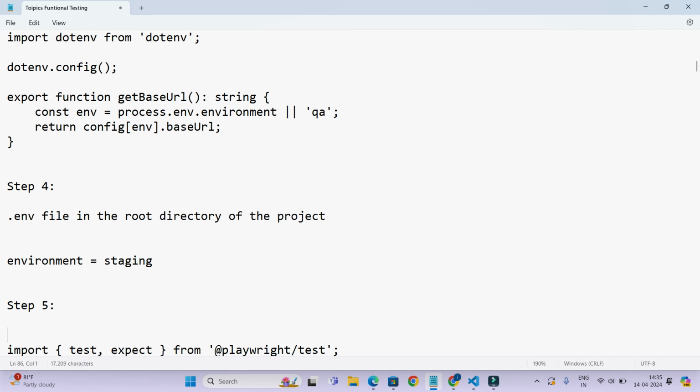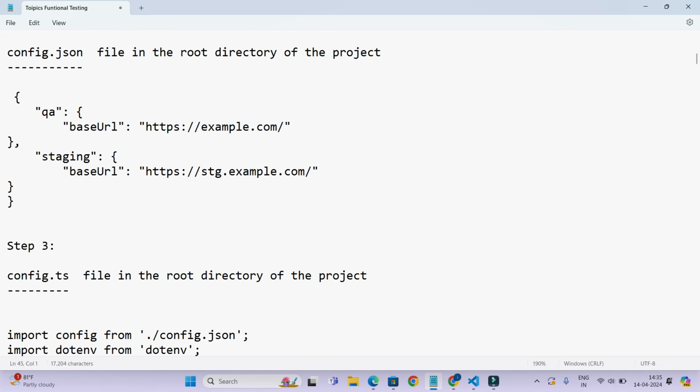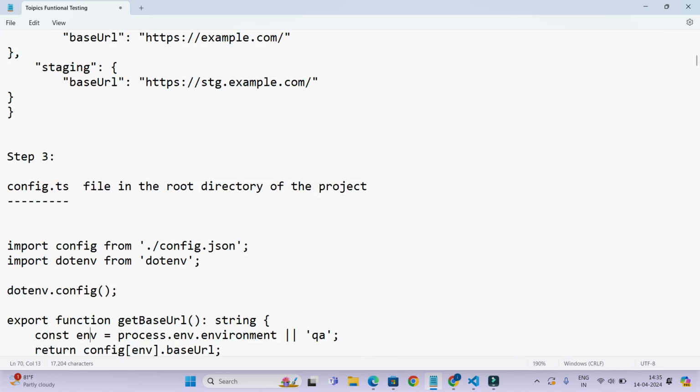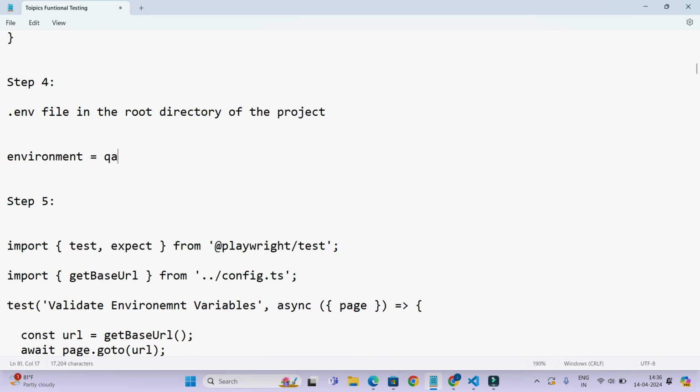And the fourth step is the .env file. That also should be in the root directory, and whichever environment you want to run dynamically, you can change it. Just change the environment here, and this value should match with your JSON file value. If you give QA, you should give QA only. If you give staging, you have to give staging. Don't give STG if the JSON has staging, it won't work. This value should match here.